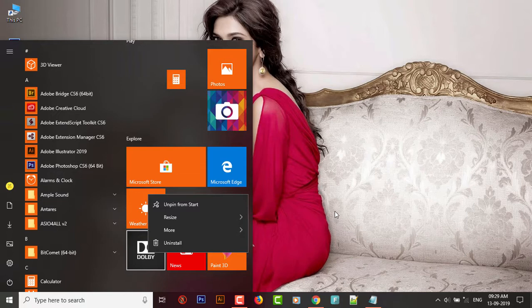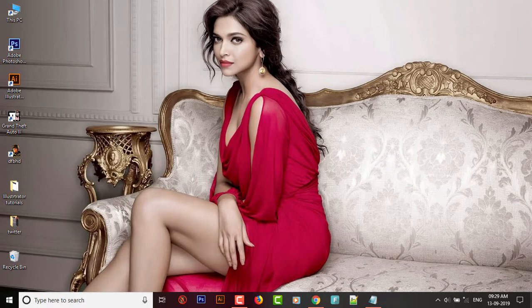Yeah guys, so that's it. Those are the 5 simplest and easiest as well as most effective ways of making your Windows 10 much faster, smoother and cleaner.